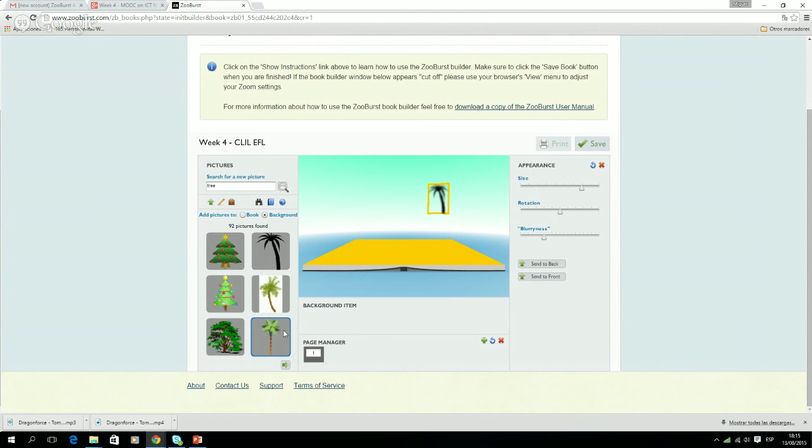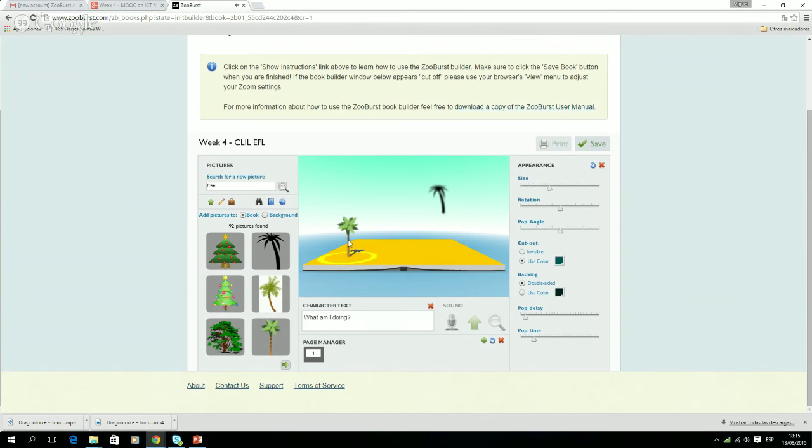But let's say that I want the tree on the book. So I'm going to click on book and then click on the image. Okay, so far so good. So if you want the image to be on the book, you select the book option. Or if you want the image to go back, I mean in the background, then you choose background and then the image.